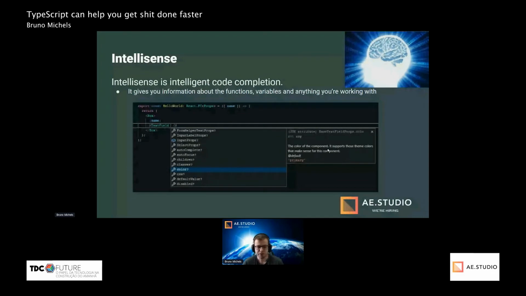So IntelliSense is intelligent code completion. Basically, it's not just an autocomplete. Of course, it gives you the autocompletion, but it also gives you information about the thing you're trying to use. In this example, the folks at Material UI documented how to use color, and they say which one is the default value. So if you try to use a text field, the color is going to default to primary, and you can use some different values in here.